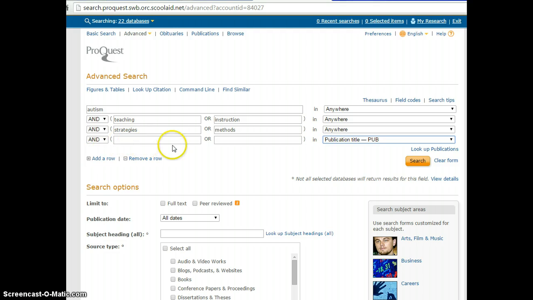Sometimes less is more is a better approach. You don't want to get too heavy with the keywords. It may just spit it back that it can't find any results. I always choose full text. It just brings up the entire article so I have access to it and it's not something I have to request from another library. And then down here for all dates, it depends on how current you want to be.